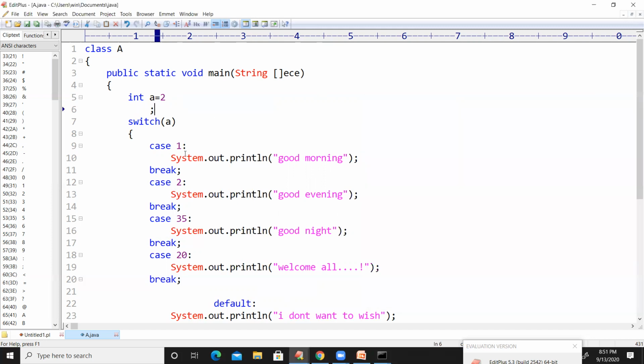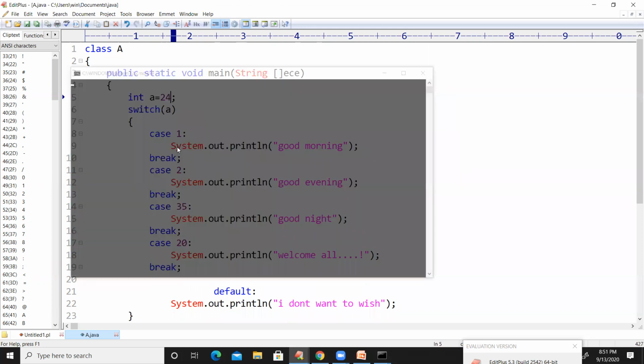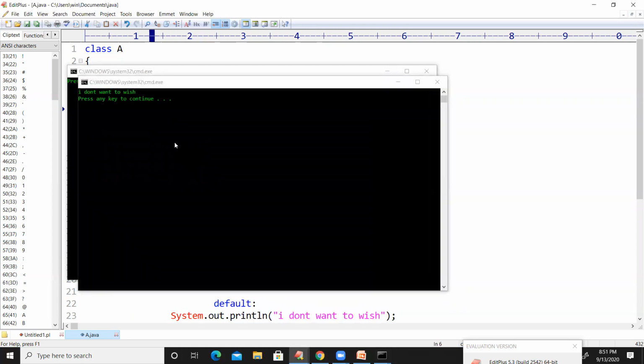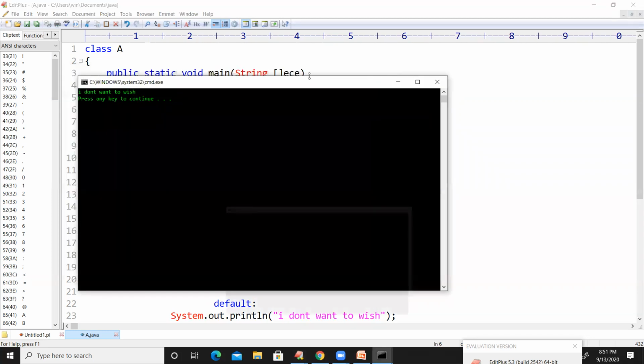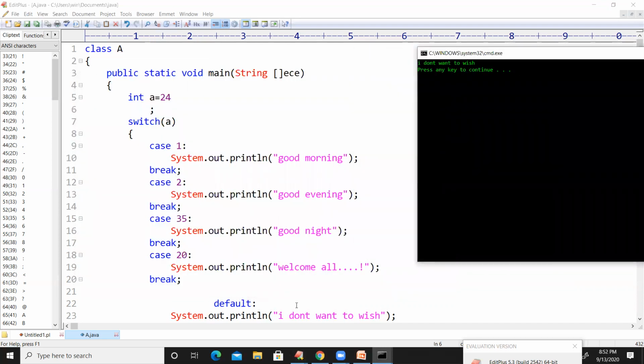So let us verify what happens if we don't provide any value which is under the cases. Here I have provided A equal to 24. If you observe, there is no case number 24. So let's see what will happen in such cases. It has printed I don't want to wish because when there is no match between all the cases, the default case will get executed, as I said earlier.